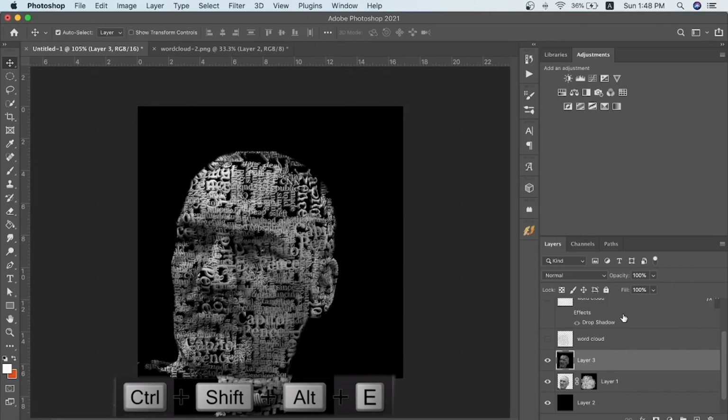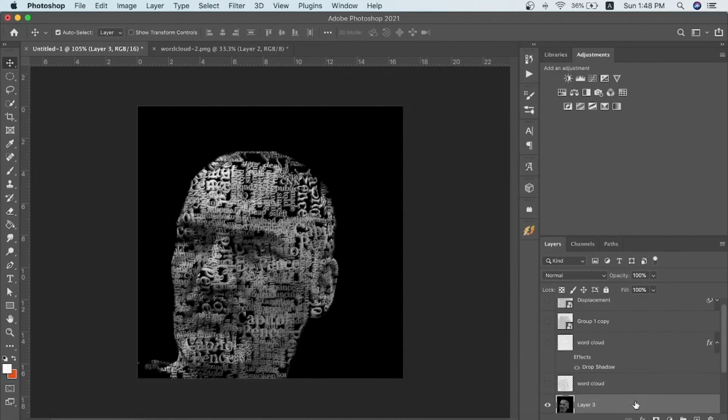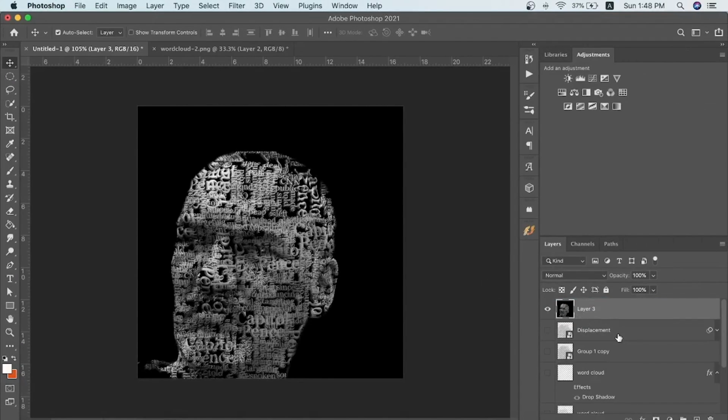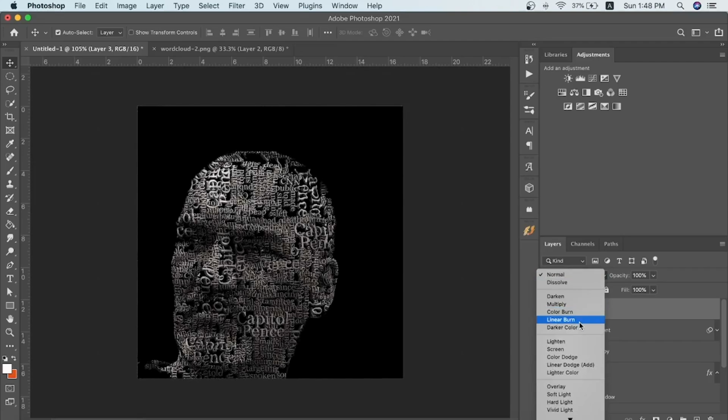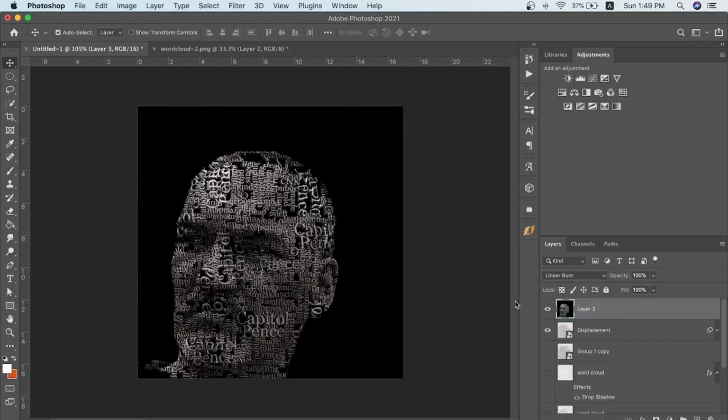Click Ctrl-Shift-Alt-E to create a new layer from the selection. Move the new layer into the top. Change the layer mode into linear burn. Drag the Smart Object Copy layer to the top.